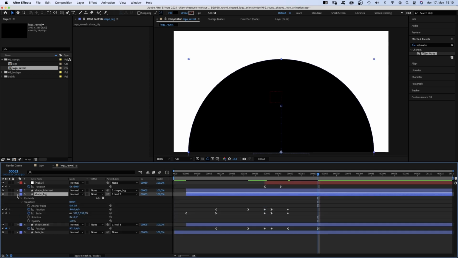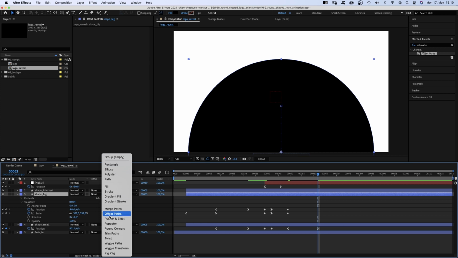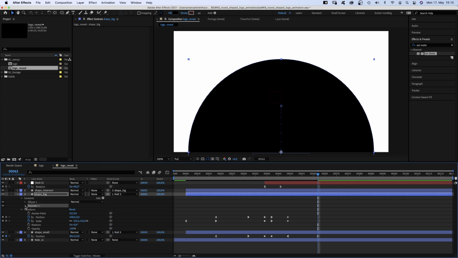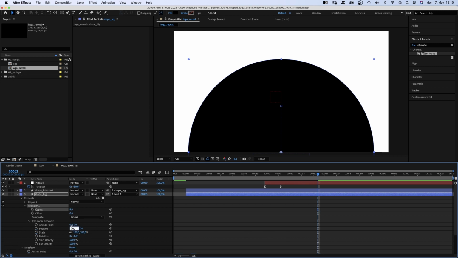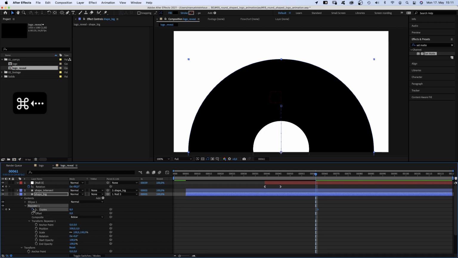Then we click on the Add menu of the shape and add a repeater. Set copies to 8, that should be enough. We open the repeater transform property and set the position to x 500 pixels. Remember, that's the size of the logo shape. We set a keyframe for copies, move one frame to the left and set it to 1.